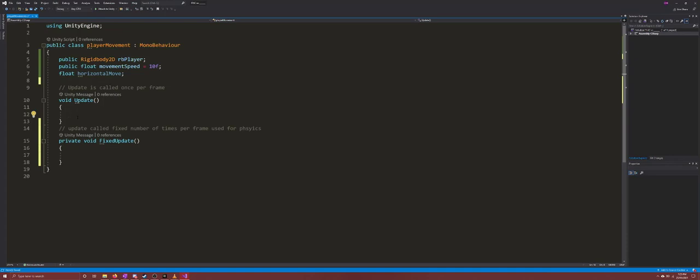pressed, A or D. So remember, the way we do that is we get this horizontal move, and we make it equal to, and then we use this Input.GetAxisRaw, and then we say the axis that we want to get is the horizontal axis, and we want to times that by, what do we call it? Movement speed, and then end that.